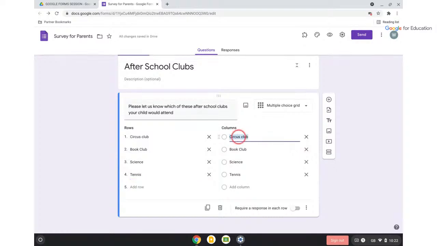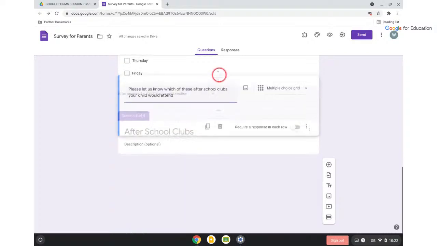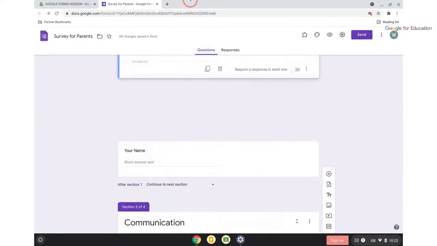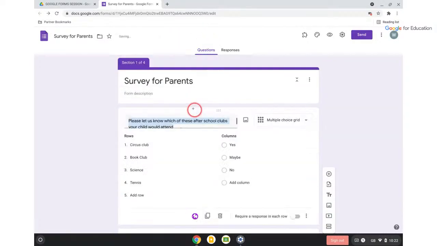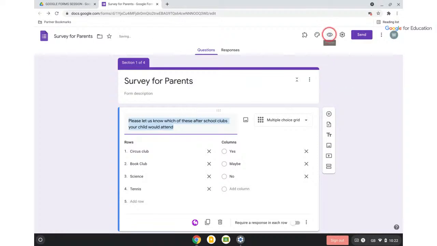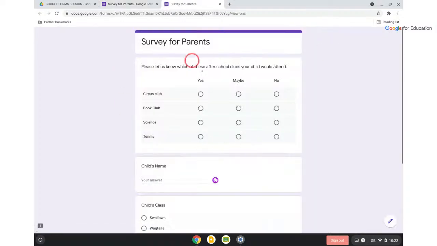So now my columns are going to be slightly different. The first column is yes, they would attend. The second column would be maybe they'd attend, and the third column would be no, they won't attend. Now I'm going to pull this right to the top of the form just so I don't have to keep clicking through. Just doing some cheats at the moment. If I click on the preview this time, you'll see that question is at the top, saves me clicking through. But that's a really nice question type that you could use.